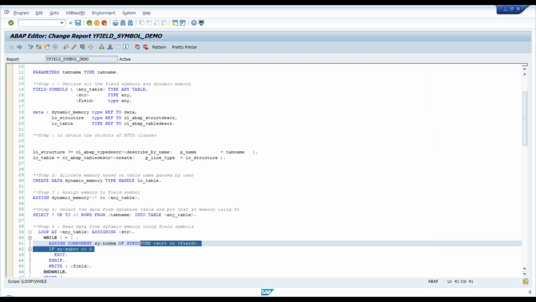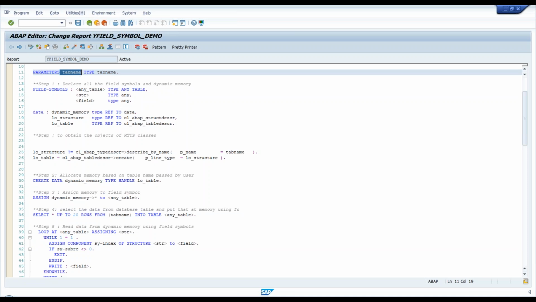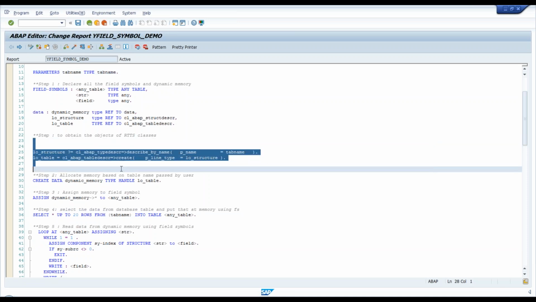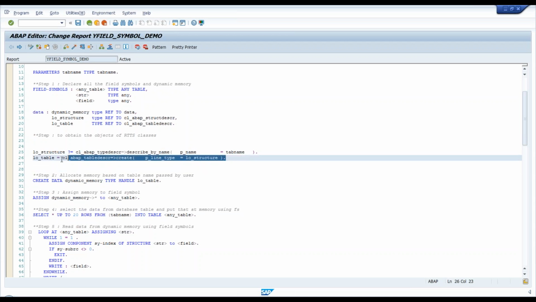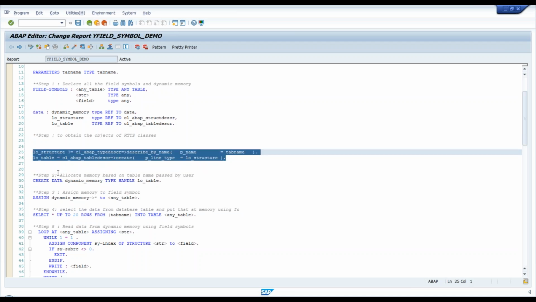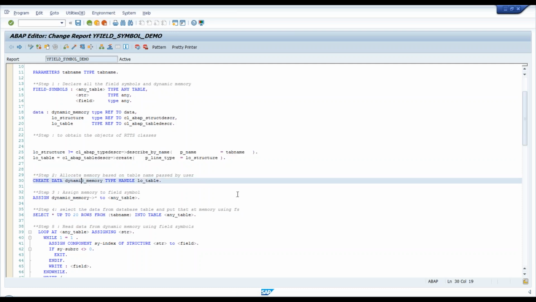Now you may probably have this question in mind: what is the difference between these two approaches? Because the earlier approach looked simpler. You directly put type table of, and in the braces you put the table name. But here I have to do additional processing to bring these objects and a lot of typecasting. The main difference is the use of an object-oriented approach. You are using an object-oriented approach to get the objects, and these objects will be responsible for creating the dynamic memory.